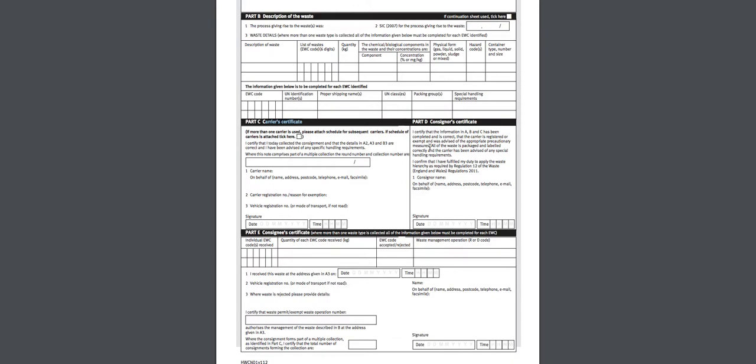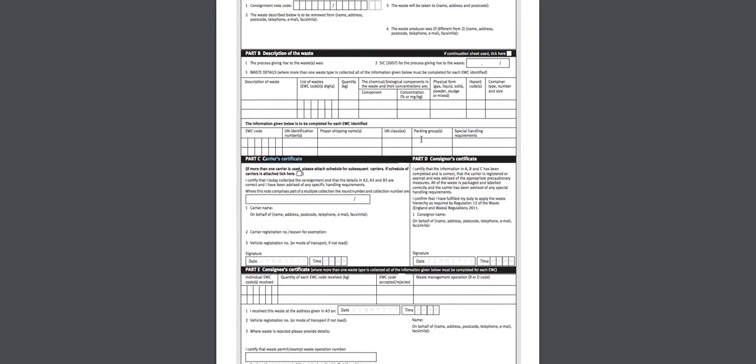And then if all that information's in place, Part D will be completed, where you certify that the information in A, B and C is complete and correct, and that the carrier is registered or exempt and was advised of the appropriate precautionary measures. You're signing a legal declaration to show that the waste is packaged and labelled correctly, and that the carrier has been advised of any special handling requirements.